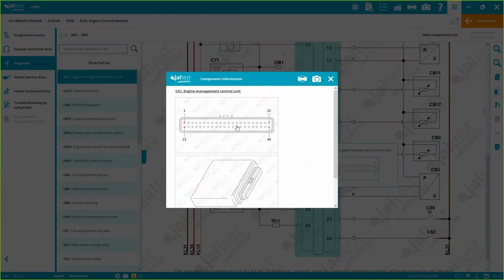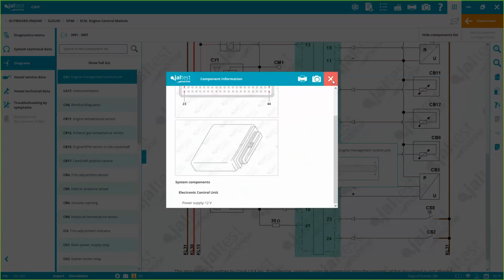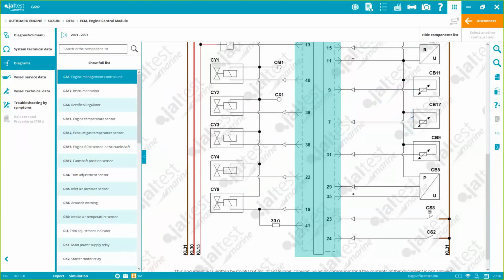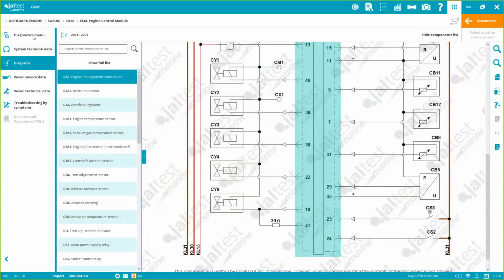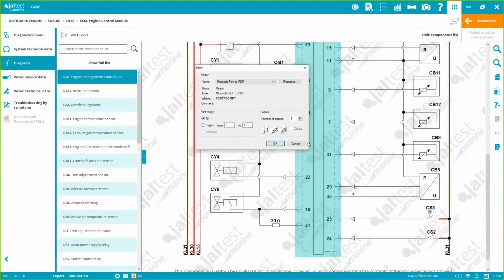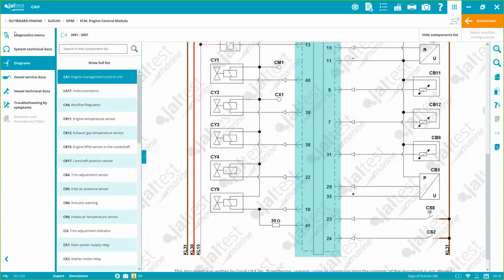And then you can check if the problem comes from the sensor or from the wiring. Again, even if you don't get into the maintenance or mechanic side, you can always give this information to your customer. You can print this information if you want, yeah, diagram plus components or just diagram. Okay, very simple. We go back again.